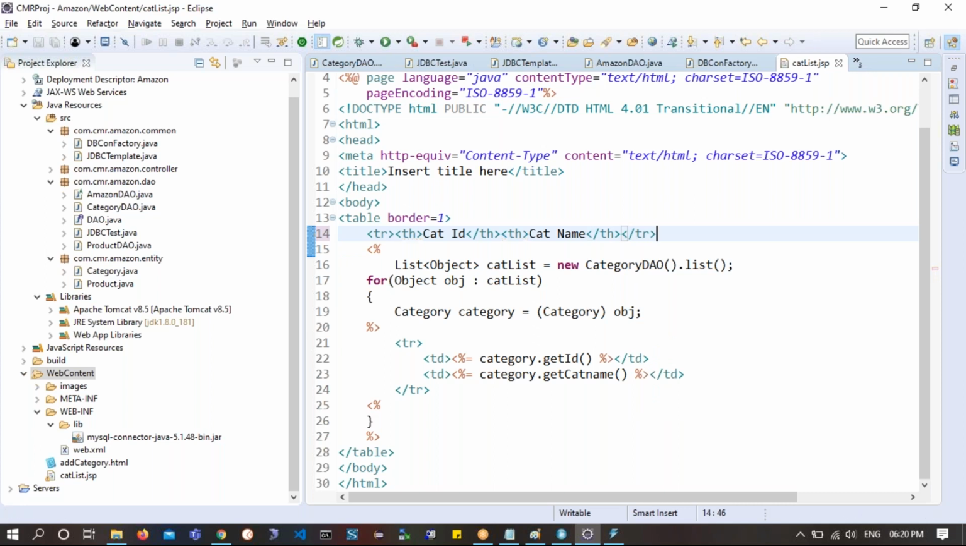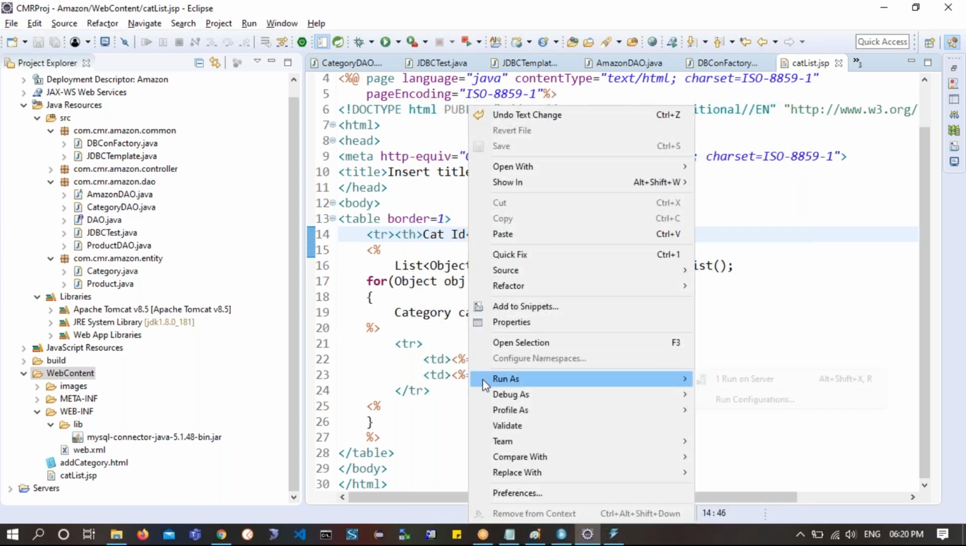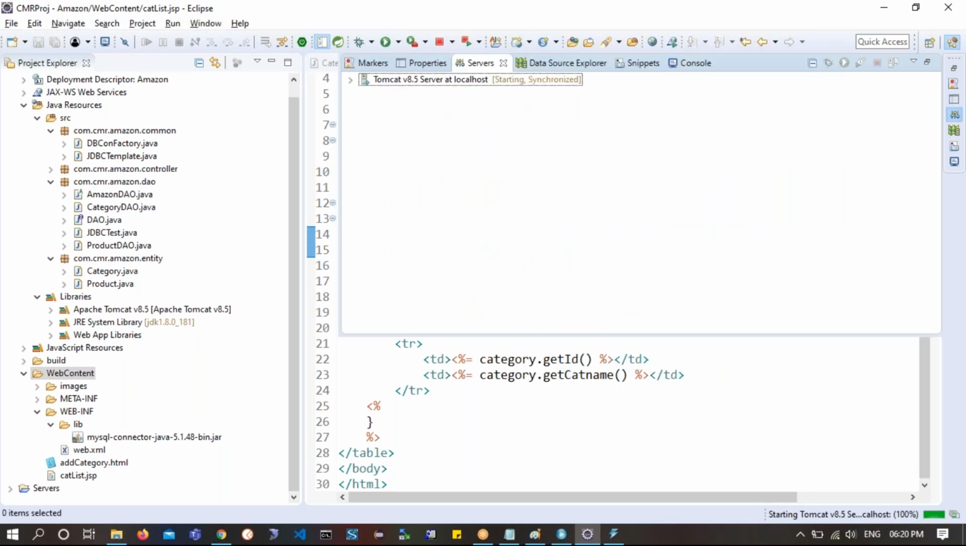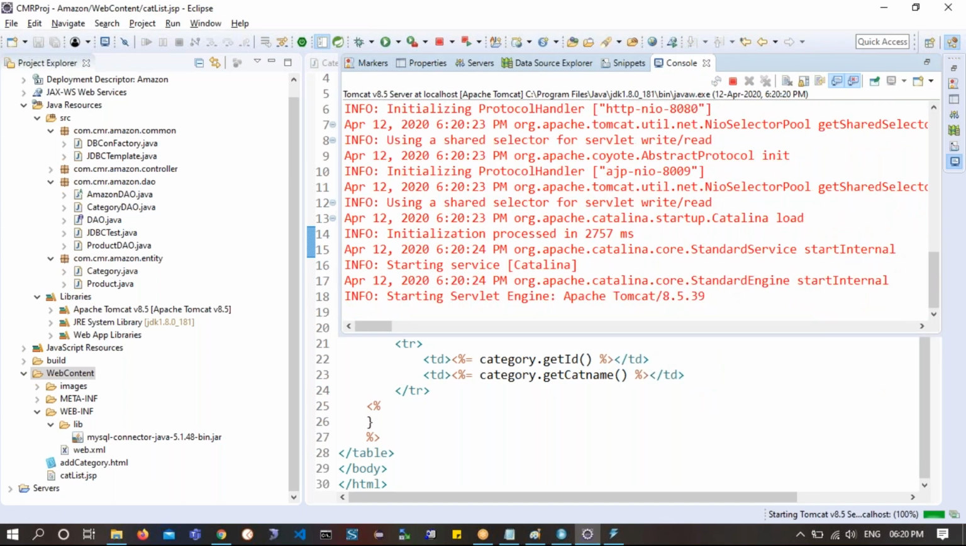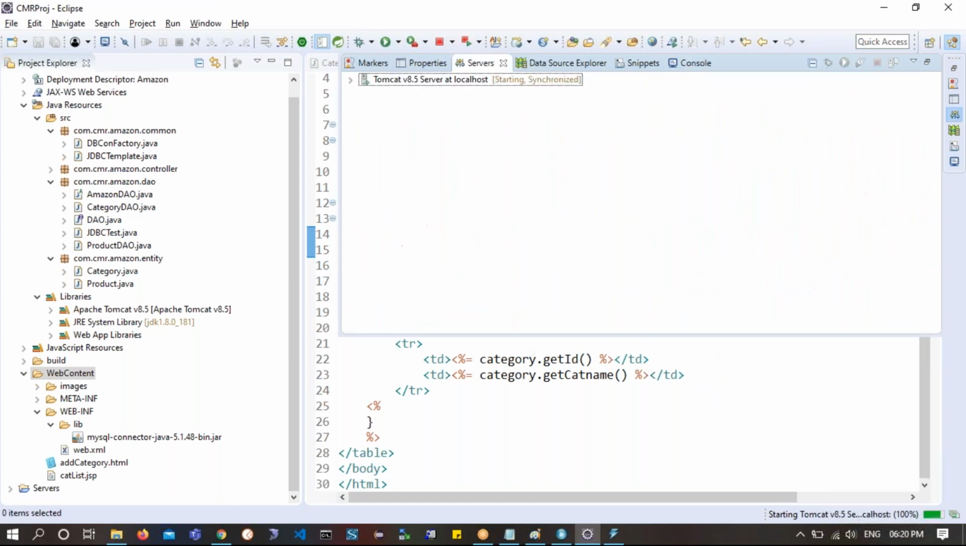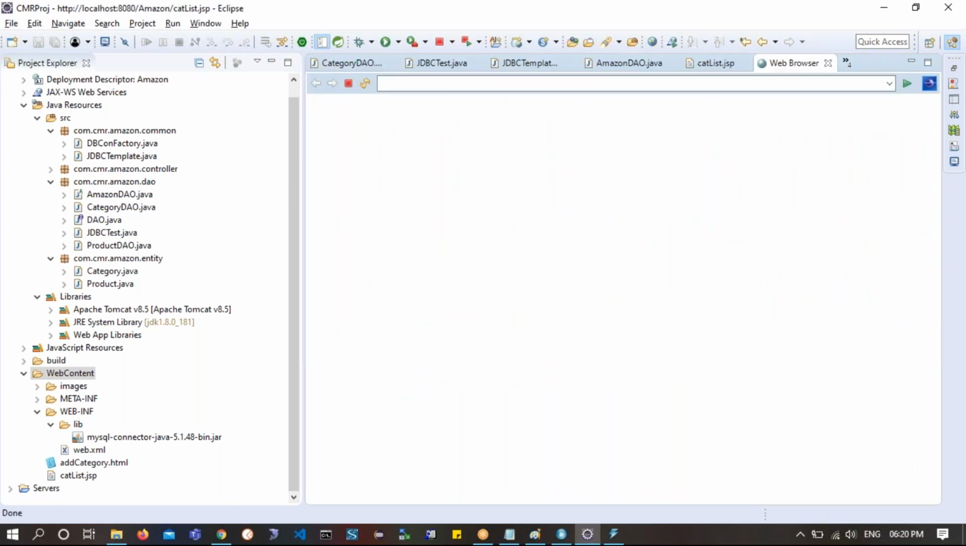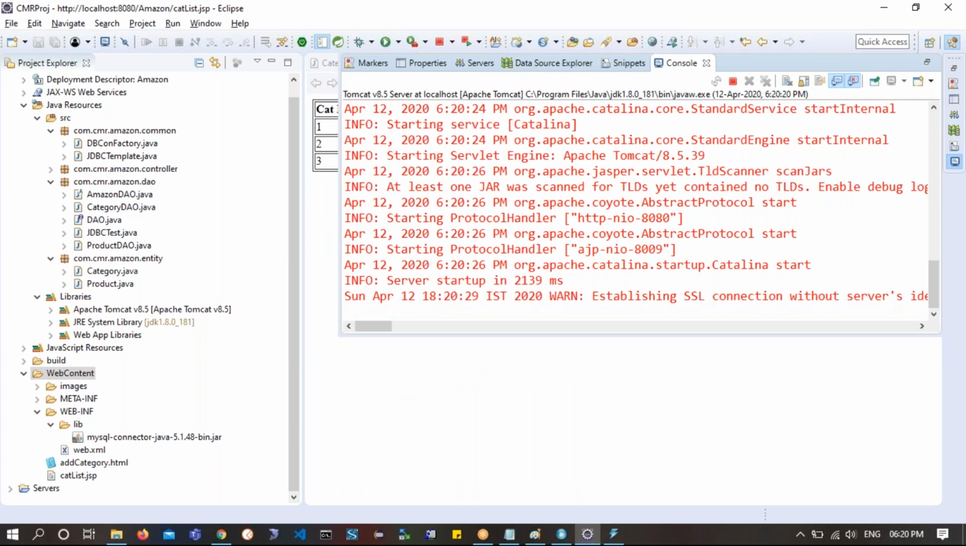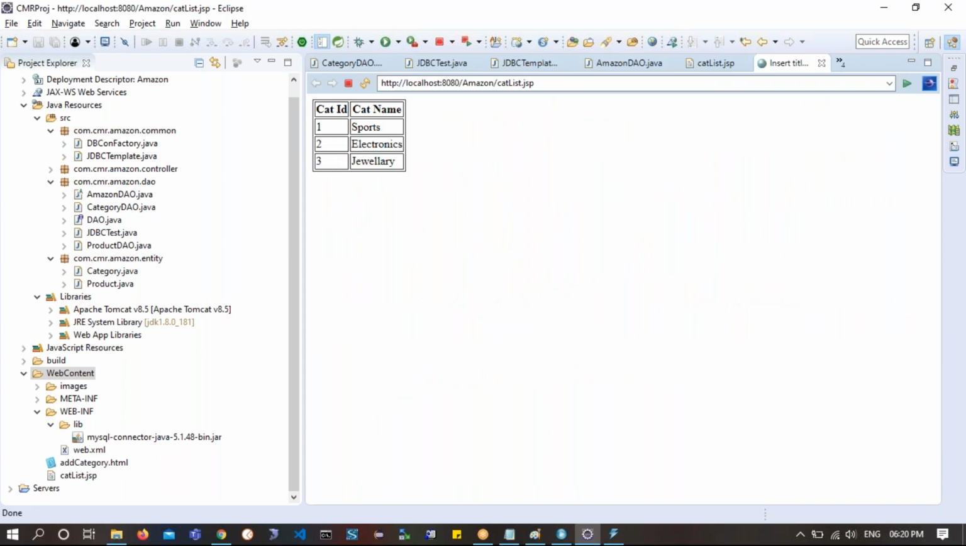Control S. Okay, now you see this one. So this is a table which I wanted to show with the list of categories. Let's run this. Right click, run on the server. Ready, 1 2 3. That's your output. How simple it is.